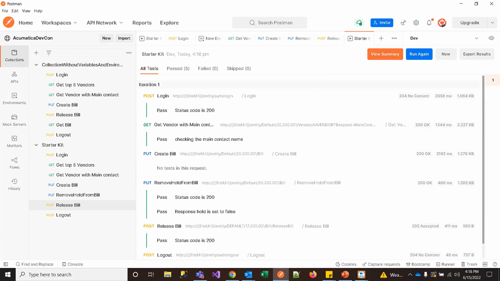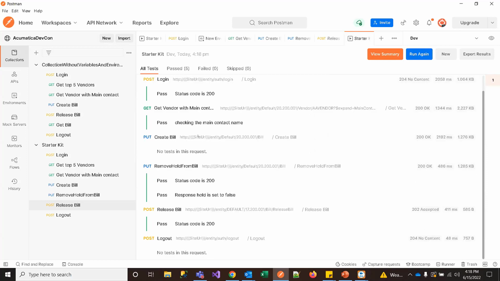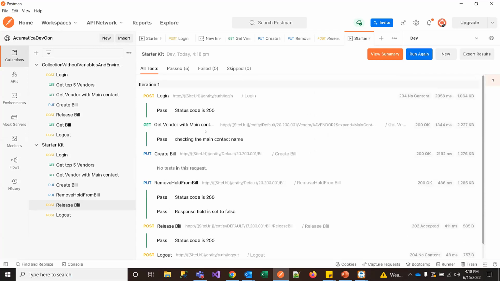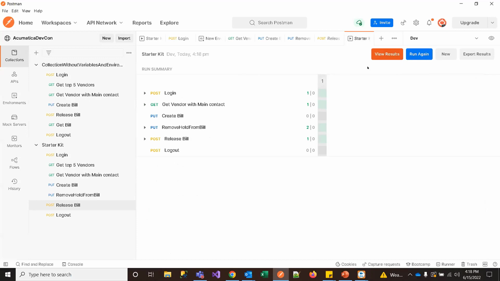Here you can see on the login call, we tested whether the status was 200, that is done, and then we did check for the main contact name, that is also done, and we created a bill, and then used that bill to create the remove hold, and then used the same bill to release the bill, and then at last we logged out. So the entire process is done, and we can view the summary and see what are all tests passed. Here everything passed, and if there are any failures, that will also be explicit.